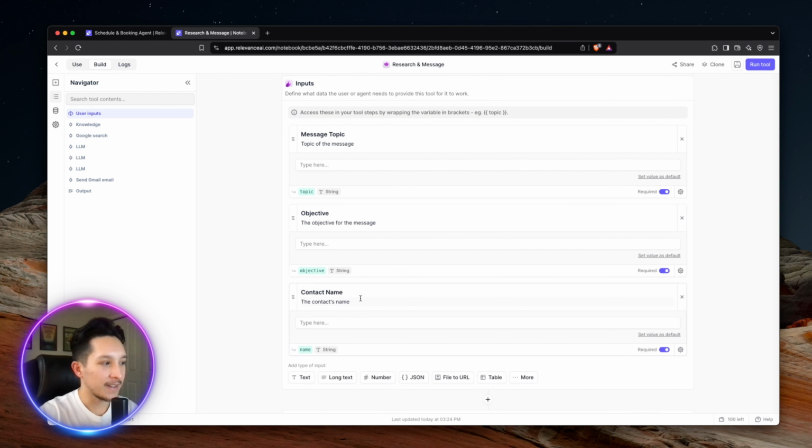And finally, you're going to get the contact's name from the message. So in this case, it was Anna. And as you're messaging your agent on WhatsApp, you'd want to make sure that you're including all of these details in the actual message so that this agent has the correct data to extract.